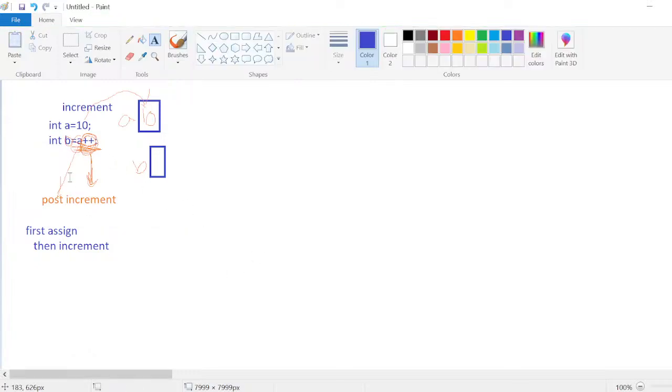So unary operators are very easy, guys. If you understood the concept of what we are doing here, this is the point you should keep in mind. Post increment: first assign the value and then increment. First assign the value, meaning A is holding the value 10, and it will assign that value to B. Now B becomes 10, and then A is incremented by 1, so A becomes 11. This is the concept you should understand. Are you guys clear with my statements or not?